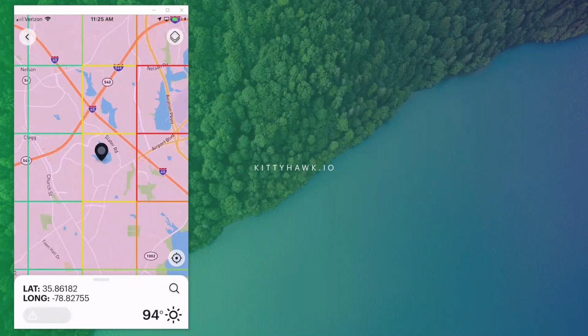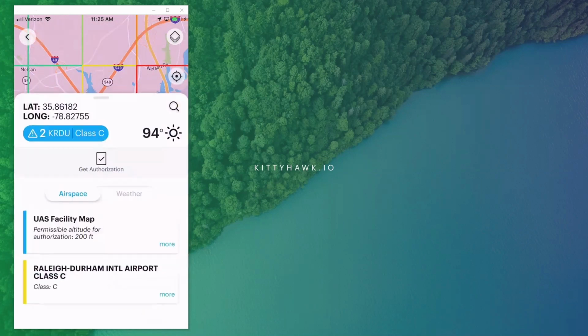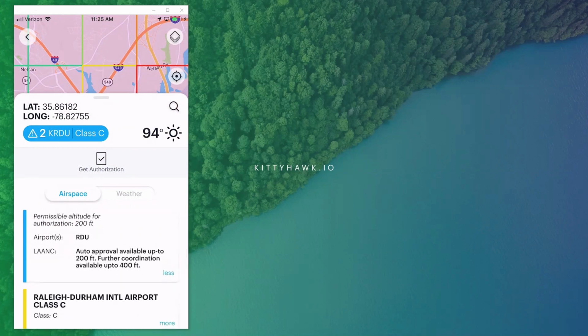And once you find your desired flight area, it will populate the advisories along the bottom. So you can see we have two advisories here, and we can tap that or slide up on the drawer for more information. And we can see this is KRDU, Raleigh-Durham International. It is Class Charlie airspace, and it is a LAANC-enabled facility. At this particular location, we can get auto approval up to 200 feet. And if everything looks good, we can tap Get Authorization on top.